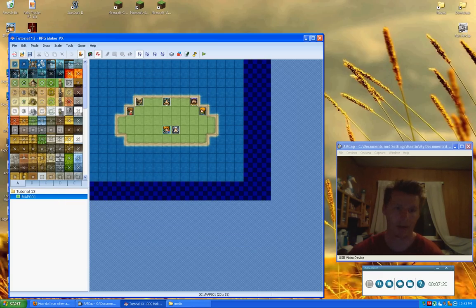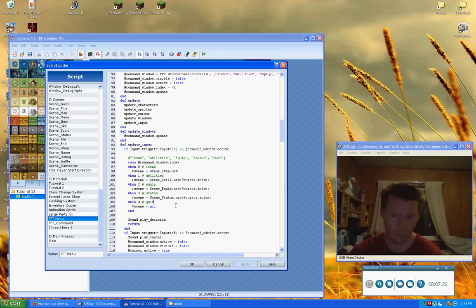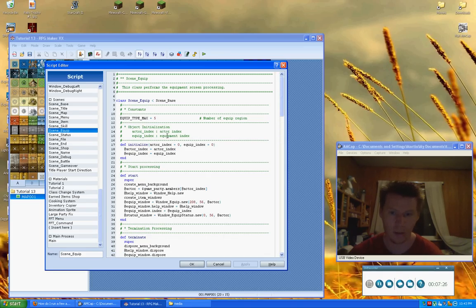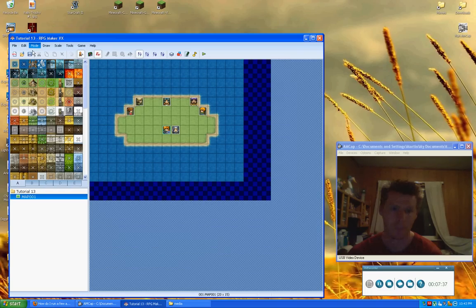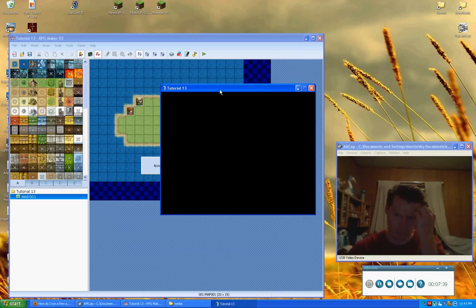So let's go ahead and take a gander at that. You know what? Before we do that, let's make sure that we actually got those ones right. Scene equip, actor index, equip index. I think we need to bother with that one, and then actor index. So again, all indexes, so we shouldn't have anything to worry about there. Okay, let's go ahead and just try this real quick.